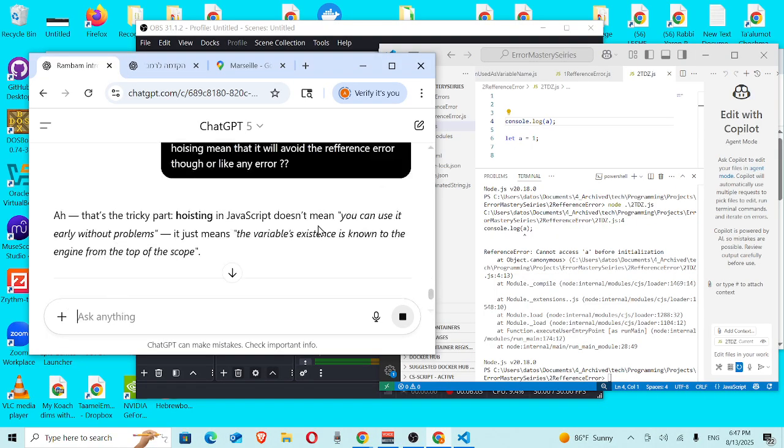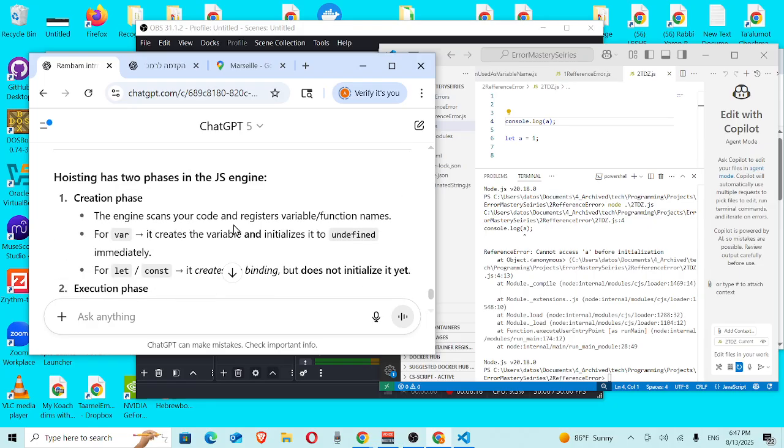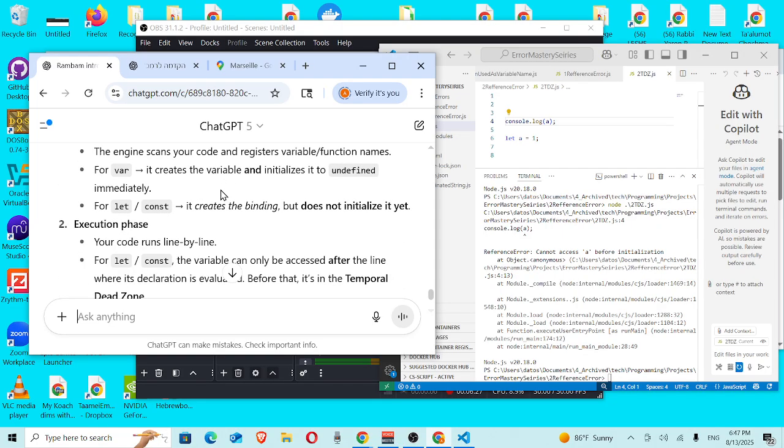Hoisting in JavaScript doesn't mean you can use it early without problems. It just means the variable's existence is known to the engine from the top of the scope. Hoisting has two phases in the JS engine. The creation phase: the engine scans your code and registers variable names. For var, it creates the variable initialized to undefined. For let, it creates the binding but does not initialize it yet. Then the execution phase.